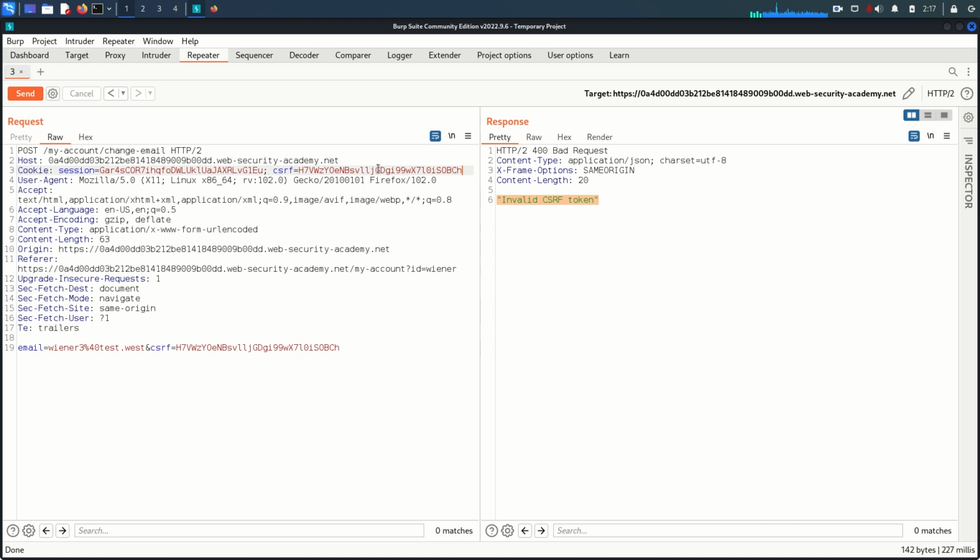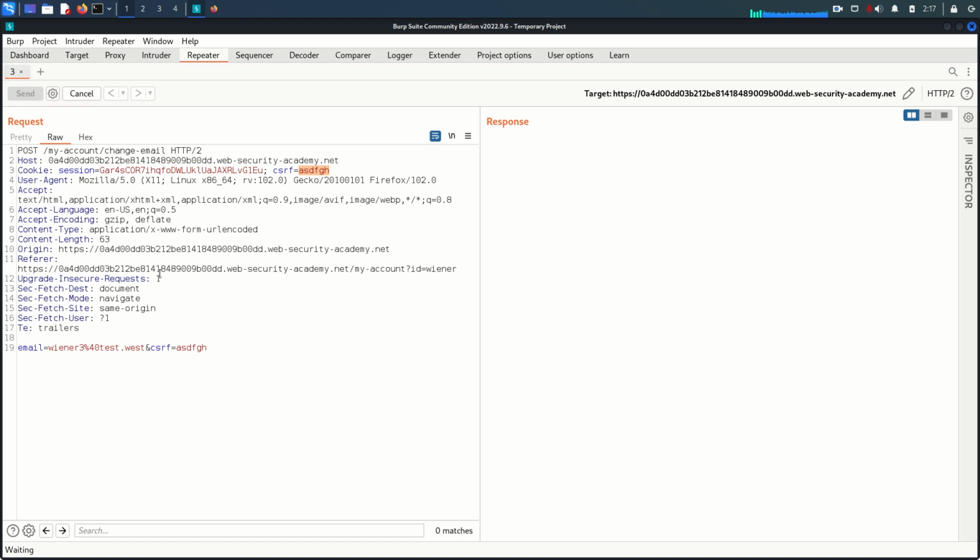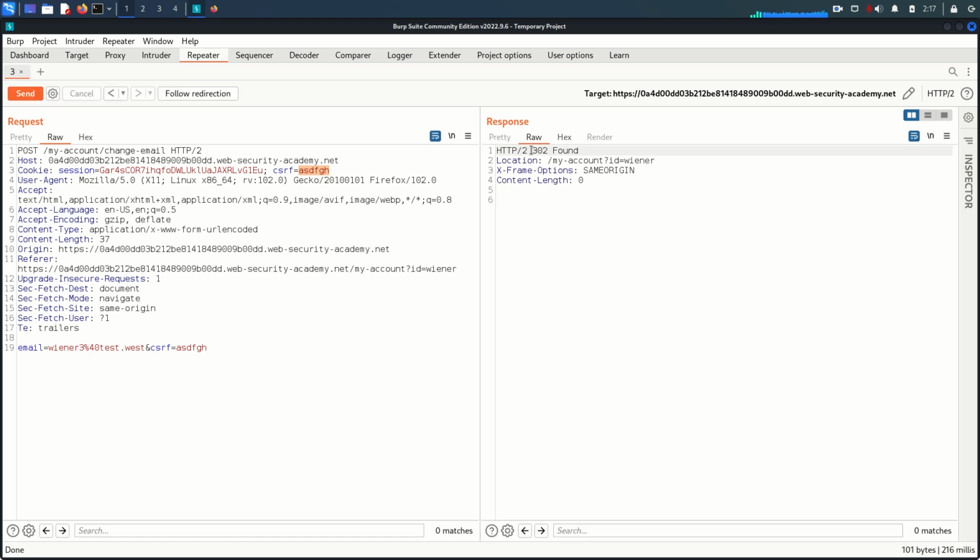One thing I mentioned before is that both have the same values. So why not? I'm going to put in some random value, but I'm going to manipulate it in both places, the CSRF token as well as the CSRF cookie. Send this request, and as you can see, now we have a 302 status code in the response. That means we are redirected to this location.